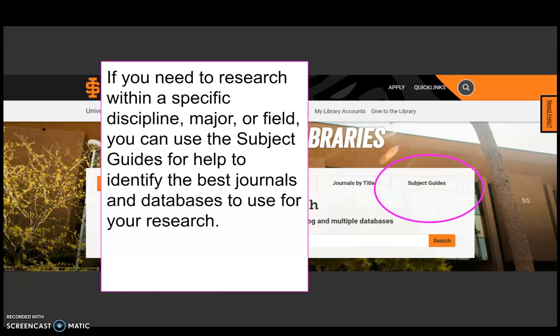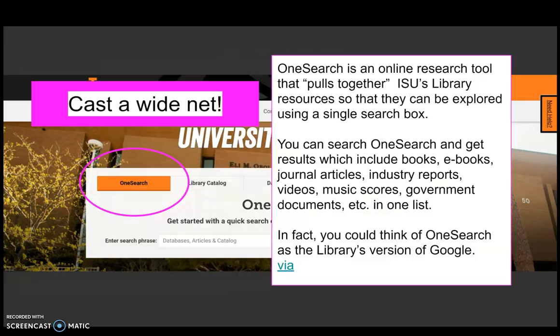Speaking of that, if you need to do research in a specific discipline, a major or field, you can use the subject guides available on our library page to help you identify the best journals and databases to use for your research. There's one on there for English 1101. There's one on there for advanced English classes. You probably have one for your science-related classes. Take a look at that if you're curious about which databases you may want to start familiarizing yourself with if you know what discipline you're going to be getting into.